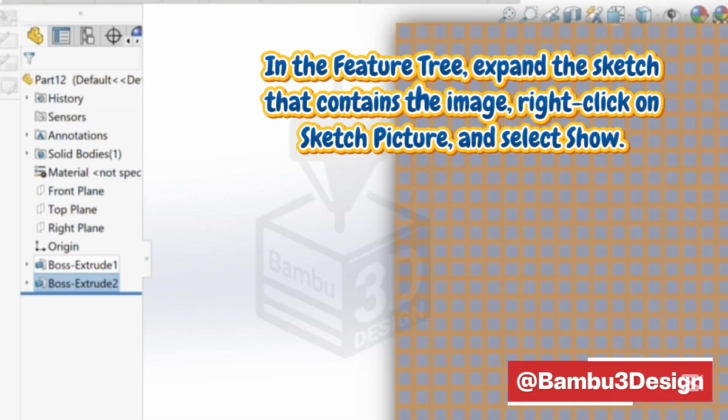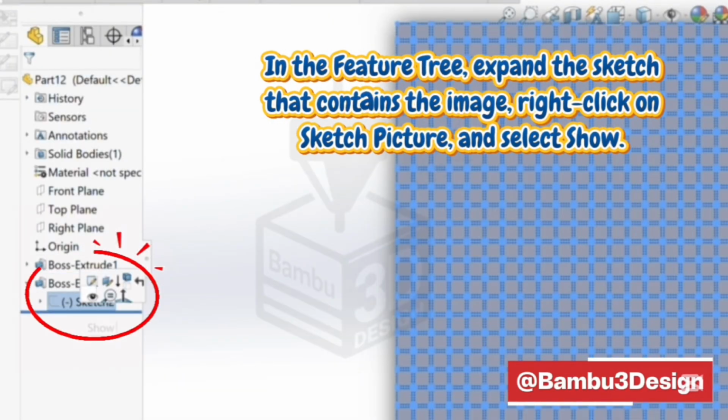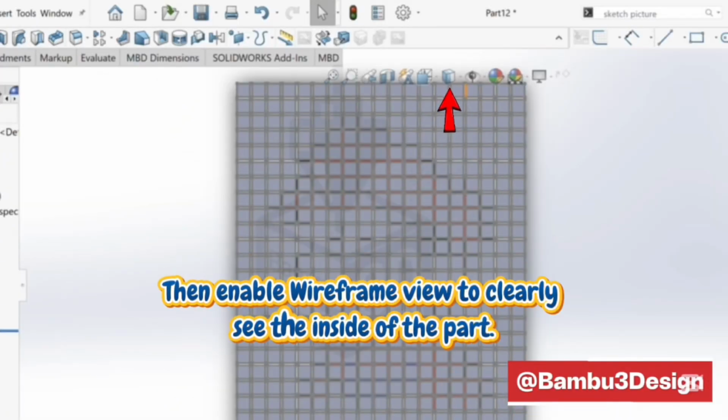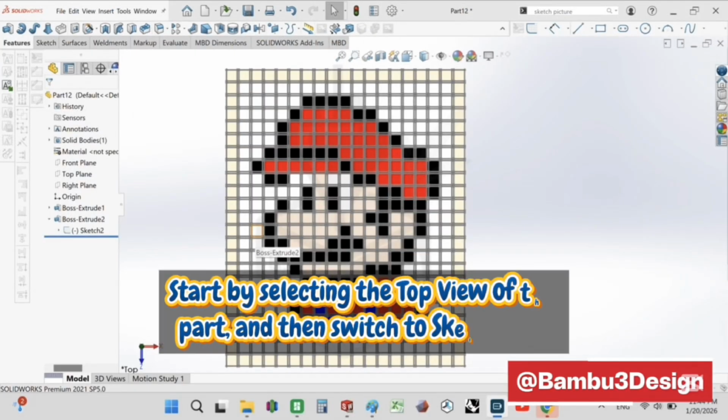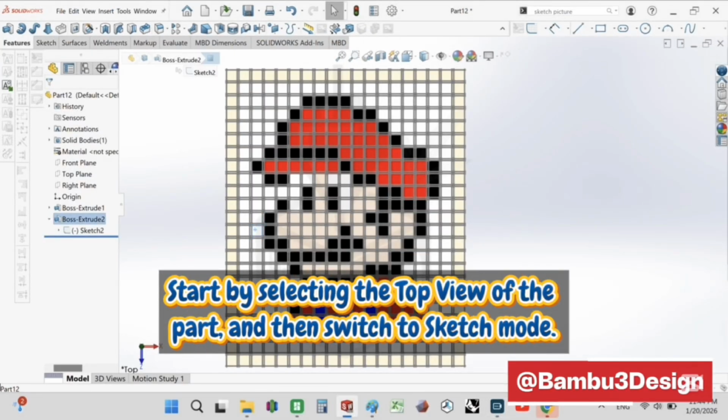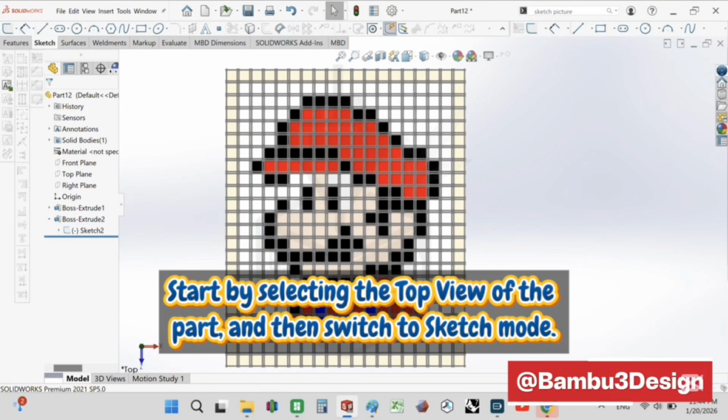In the feature tree, expand the sketch that contains the image. Right-click on Sketch Picture and select Show. Then enable Wireframe View to clearly see the inside of the part. Start by selecting the top view of the part, and then switch to sketch mode.